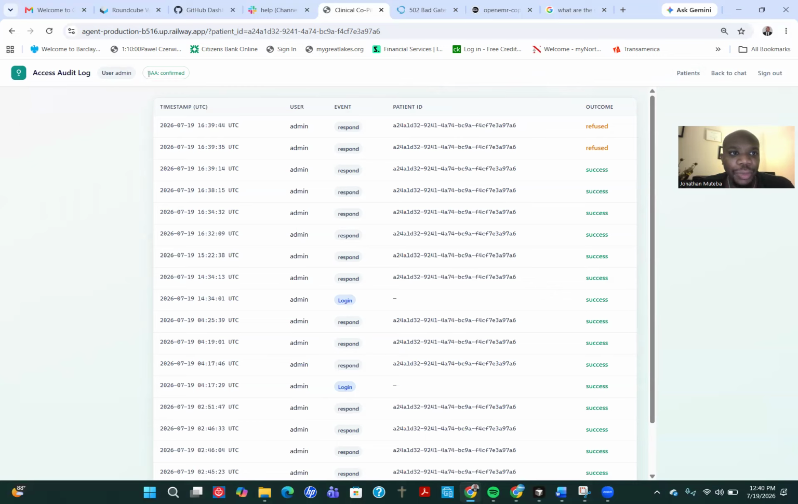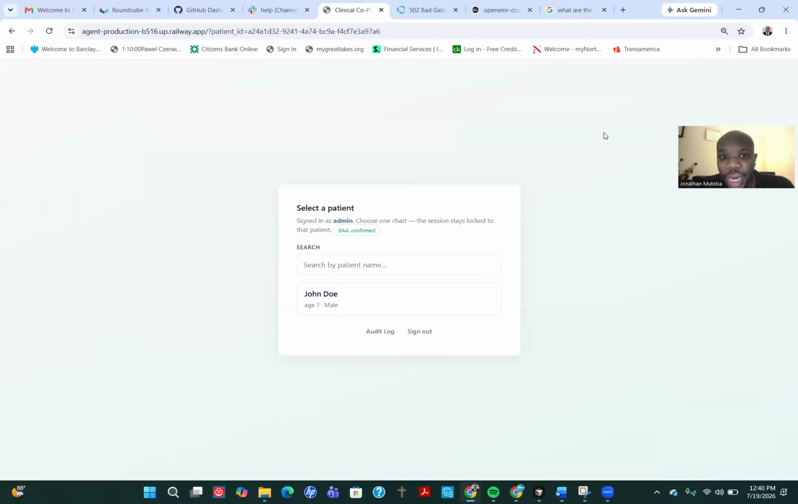And this is BAA confirmed. I'm not going to run this, but we already know that this is an extra deployment control. If there wasn't a contract in place, then we would just have to change this to false. And then it prevents the physician from getting any information from the patient. So yeah, that's pretty much the code.